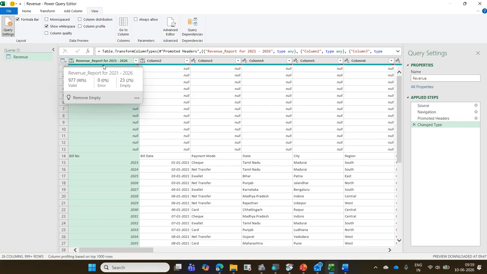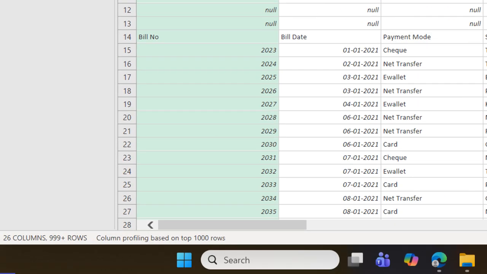But here a problem will not come. But how do I make it check the entire data set instead of the first 1000 rows? On the bottom you can see a message displayed here: Column profiling is based on top 1000 rows by default. But I don't want that. I want to check for the entire data set.